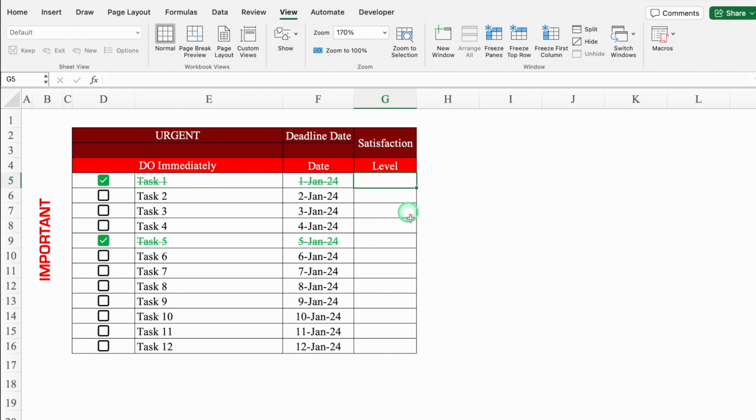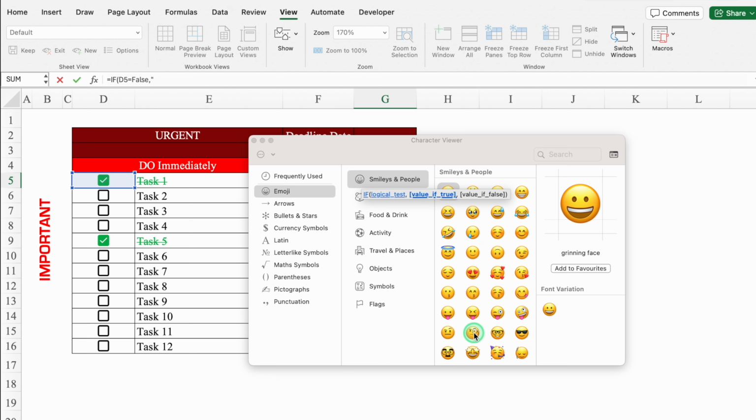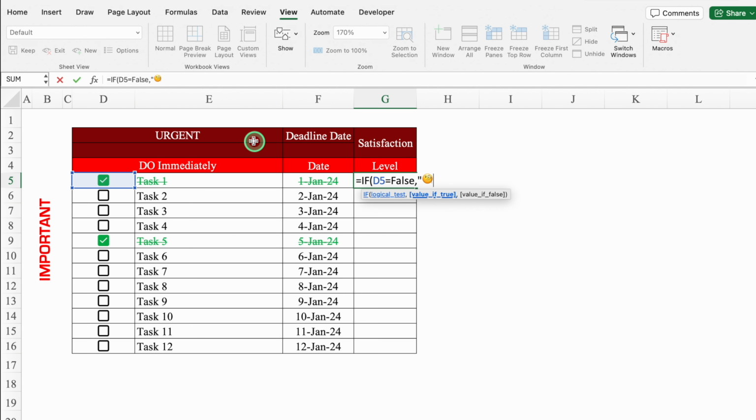Let's come to level. I'll insert the formula over here and the formula will be equal to IF, bracket open, we'll click on my checkbox is equal to FALSE, comma. If this will be false, what we want? We will put some emoticon or emoji over here. So I'll put double inverted comma and we'll open my emoticons and we'll select a desired emoticon. We'll close this. We'll close double inverted comma, comma.